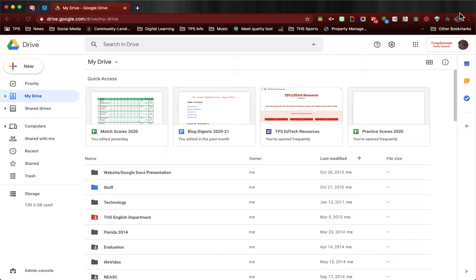So I understand you want to clean up and organize your Google Drive. The first thing we need to understand is that it doesn't work like normal hard drives do. The default gives you some other options that you may not want to use. So I want to show you how you can change some of the settings to make it look more like what you think it should look like.